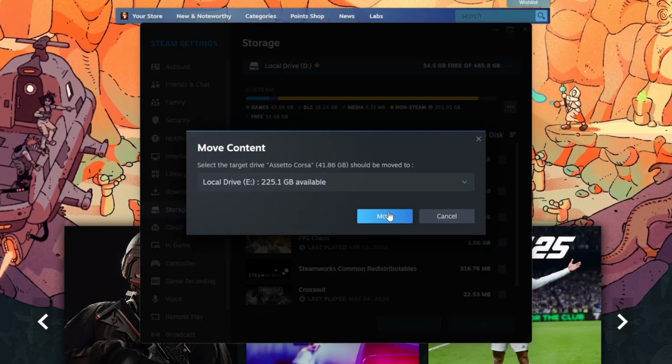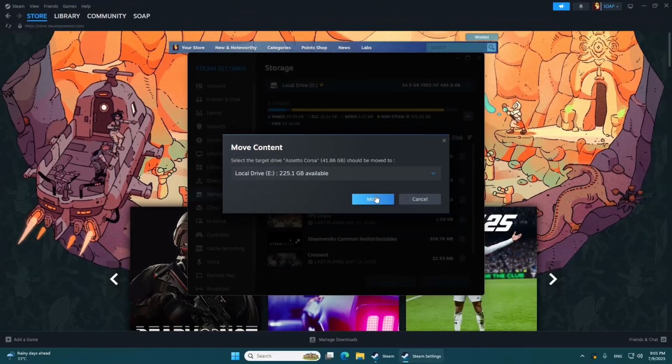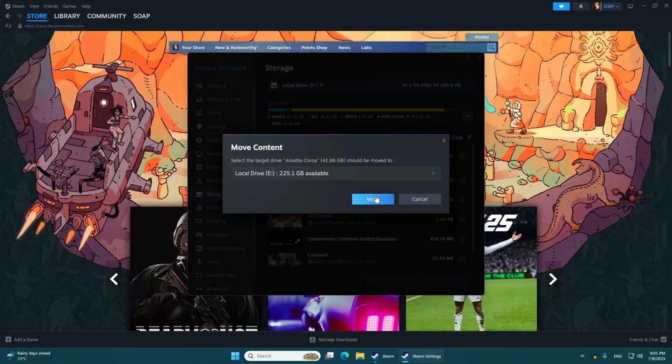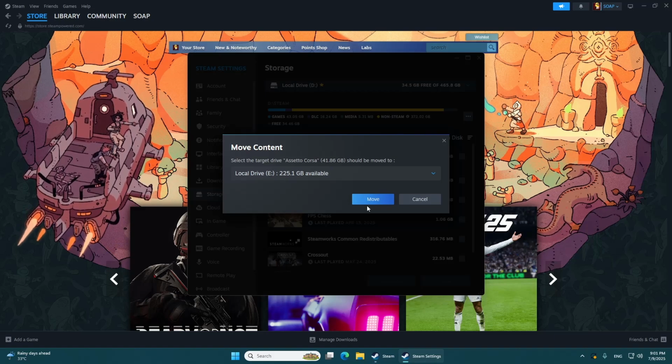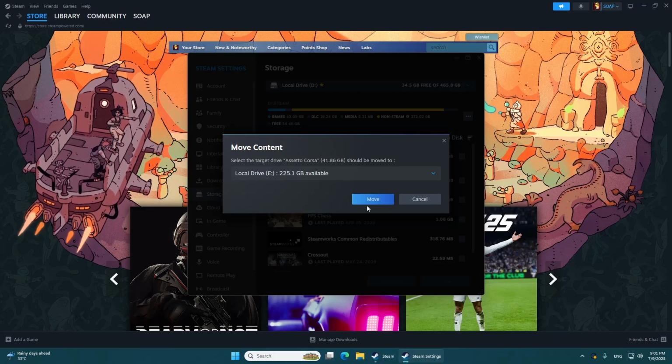Steam will start moving the game files to the new drive. Depending on the size of the game and the speed of your drives, this might take a few minutes. Just wait for it to finish. And that's it. You've now successfully moved your Steam games from one drive to another.